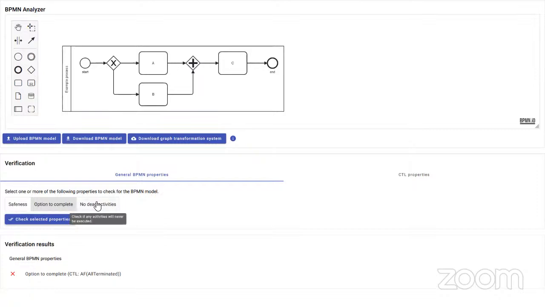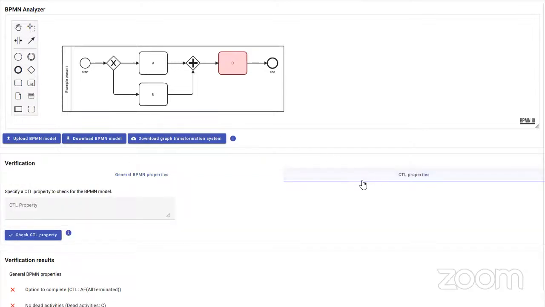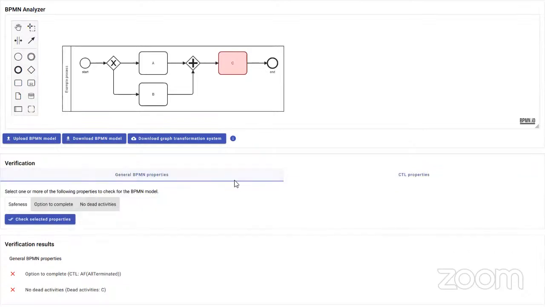And then we can also check for dead activities. And as you can see, since it gets stuck at this parallel gateway, our tool will now tell us that there is a dead activity. And this dead activity is now highlighted in the tool. So this activity C can never be executed because the process gets stuck for that. And then you can also run custom CTL properties here, as I said earlier. So this is a tool demonstration.